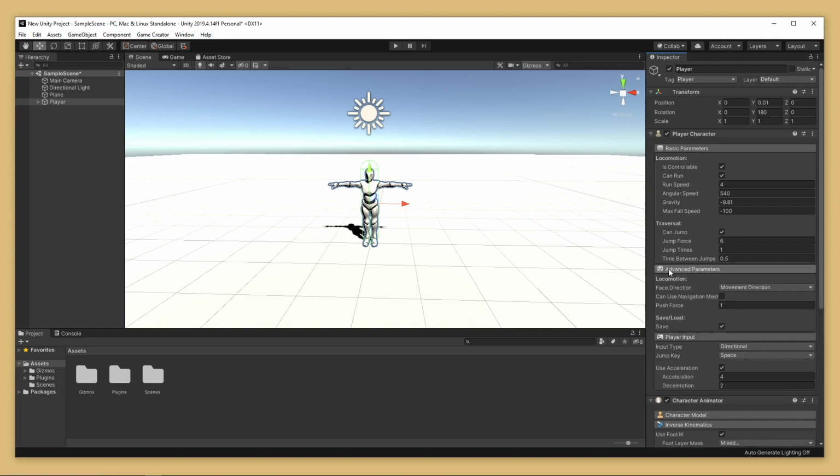If you go to advanced parameters, this is the direction they face. You can have them face the direction they're moving, or you can change that to another direction here. Can use nav mesh is something that you would use if you are using a nav mesh. If not, you can leave it blank. For the purposes of this tutorial and future ones, we won't be needing to use this at this point.